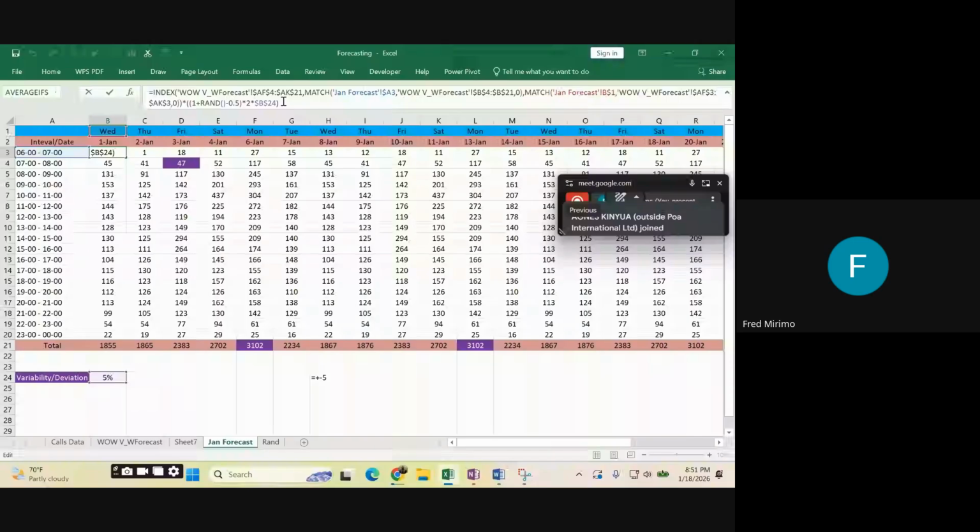So we've applied that variability there.